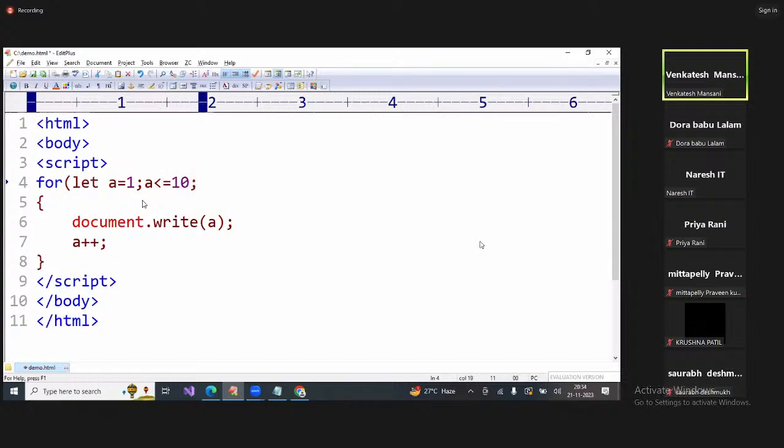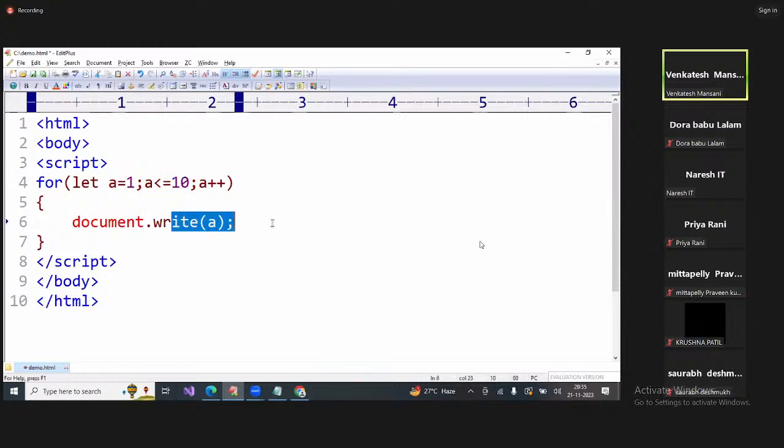Here, what do you have tried next? This one you can remove. That a plus plus you can write here. That is for loop. Okay. First, a value 1. 1 less than or equal to 10, true. 1 printed. It will become 2. 2 less than or equal to 10, true. 2 printed. 3. 3 less than or equal to 10. 3 printed. Like that, up to 10 printed. After that, 11. 11 less than or equal to 10, false. Stop it. Okay.